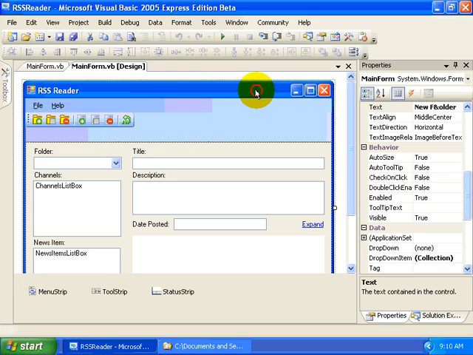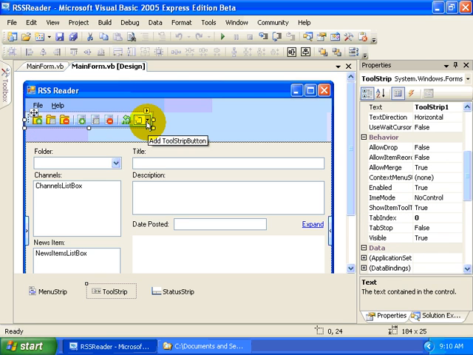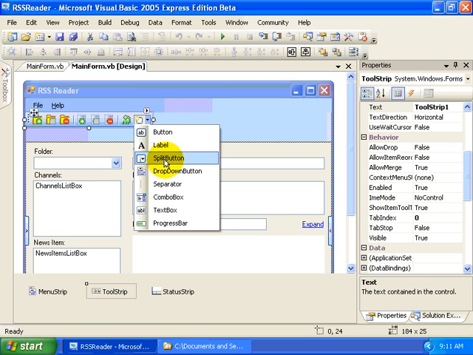We talked about the menu strip. So now let's talk about the toolbar strip, and it works in a very similar manner. What I did for each of the items here, when you select it, I can add a tool strip button by simply clicking it, or I can add any number of items like a separator, a combo box, a text box, a progress bar right inside of my tool strip. That's pretty cool.